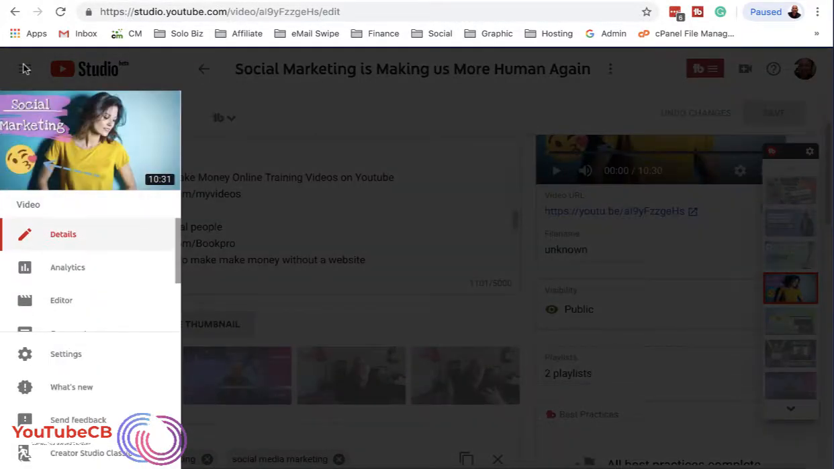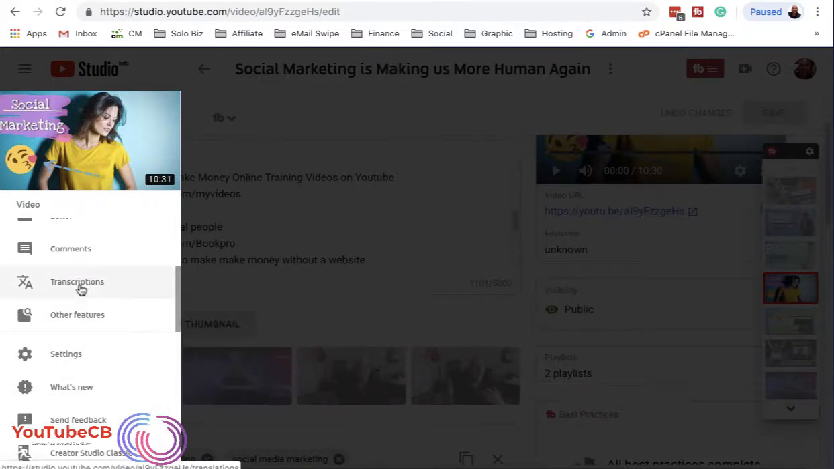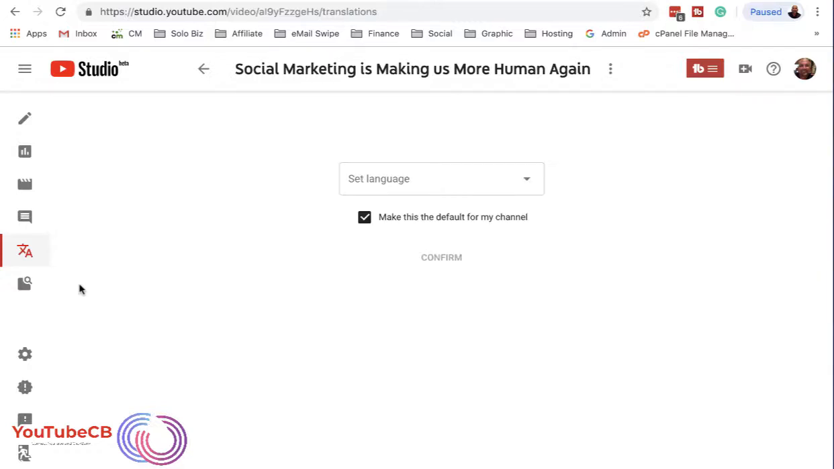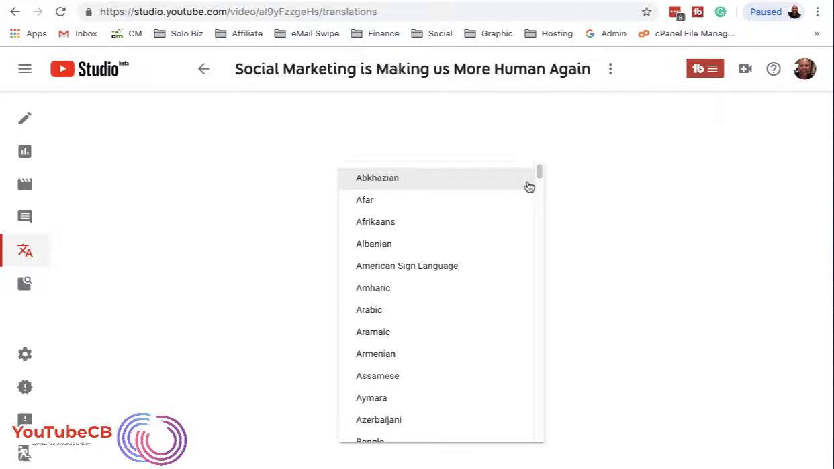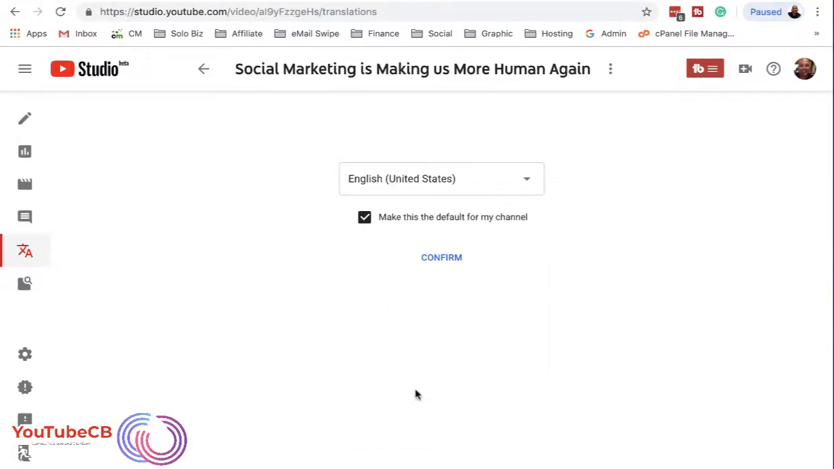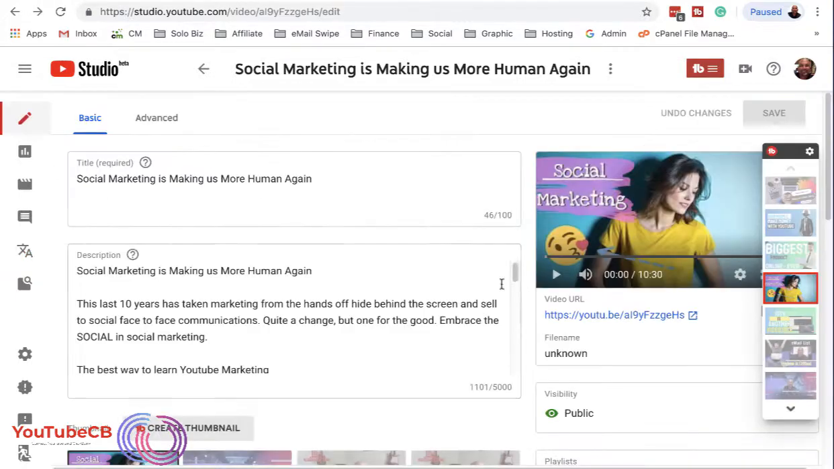And again, we'll expand this out. And what we're going to do is we're going to scroll down here and select transcriptions right there. And first thing you're going to need to do is select the language for your transcriptions. I'm going to just say English, United States. Make that the default for your channel. Click confirm. So it's going to do it automatic.